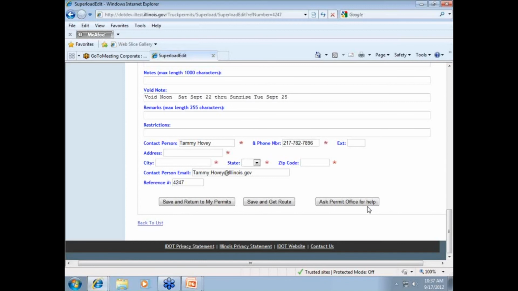Once you click on this link, the system will notify you that you are navigating away from the application page and ask you if you want to continue. If so, click OK. Then a screen will open up and ask you to enter the note you want to send to the permit office. After doing so, you'll click Save to send your note to the permit office. You will then be returned to the permit home page.